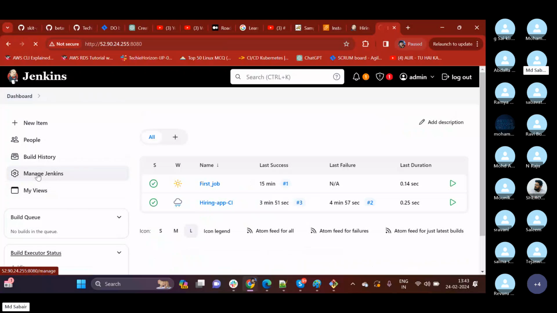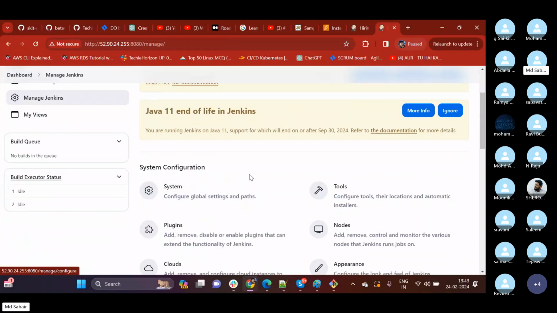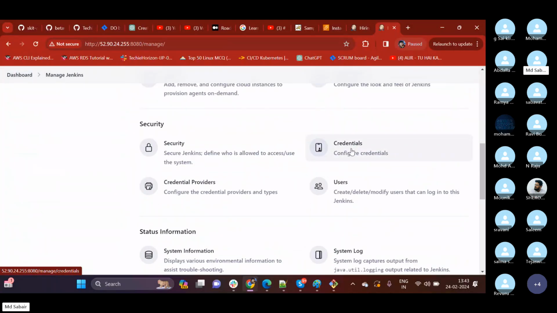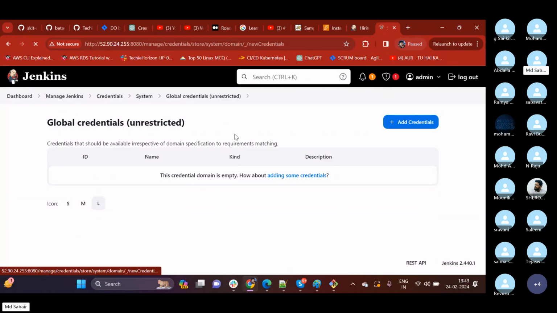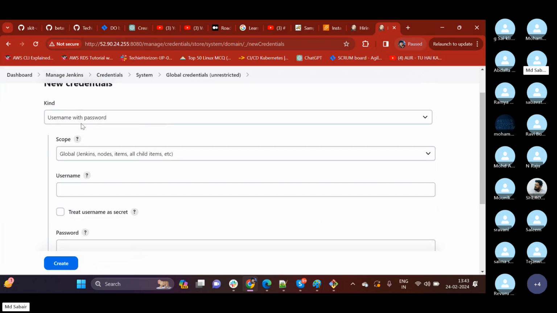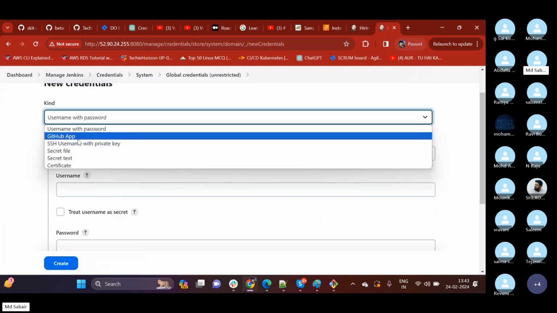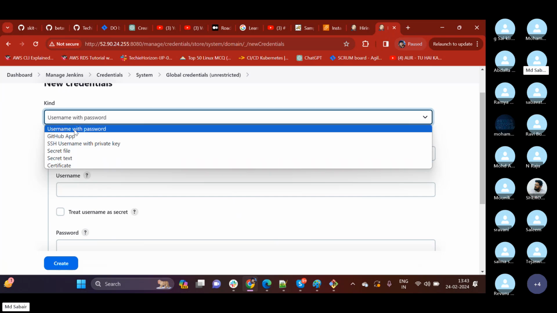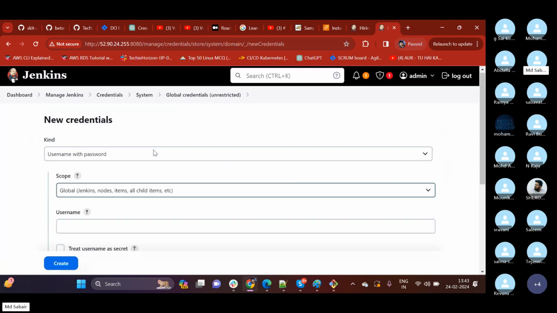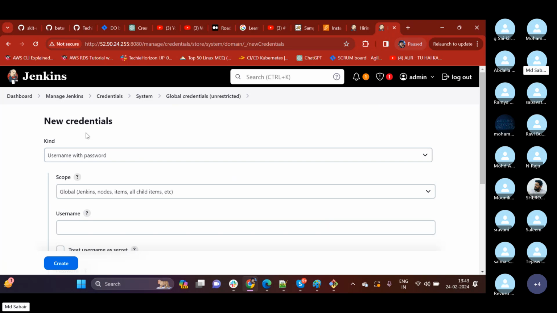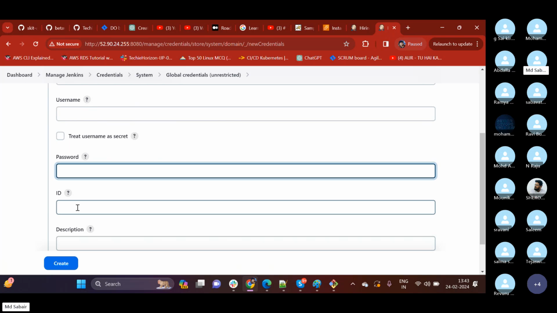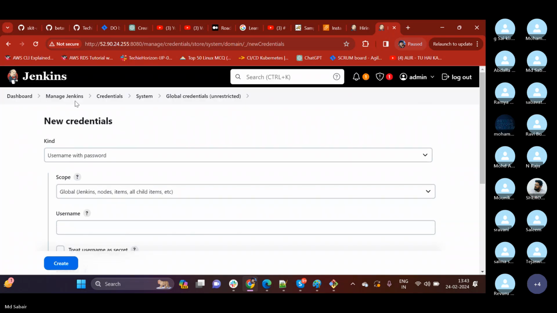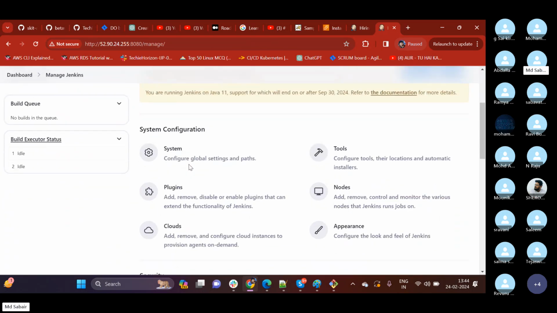You go to Manage Jenkins, you will find everything here. Under Manage Jenkins, you will see a lot of options. Okay, you have something called Credentials. Click here, click on Global, Add Credentials. So here you have different types of credentials: GitHub App, SSH, secret file, secret text, certificate, username with password. You can use any type of credentials as per your requirement and store them. Okay, password, ID, and then description. So try to clone one private repository. That will be part of your task, so you are going to do that.